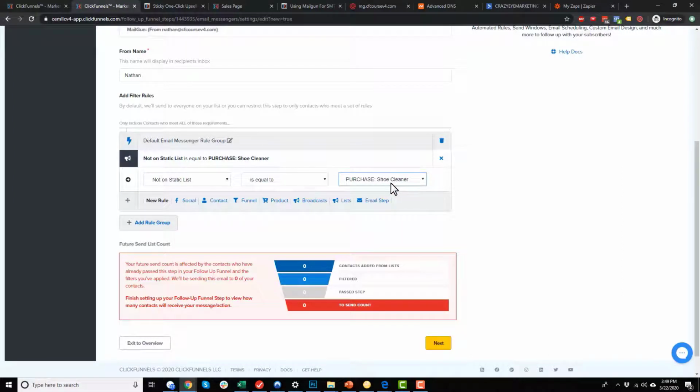Remember, shoe cleaner is my OTO2 product. So I want to make sure that they're not on that list. So they haven't purchased shoe cleaner. So that way I'm not sending emails to people that have already purchased the product that I'm trying to sell, right? So I'm going to make sure they're not on my list. And then I'm going to go with next.